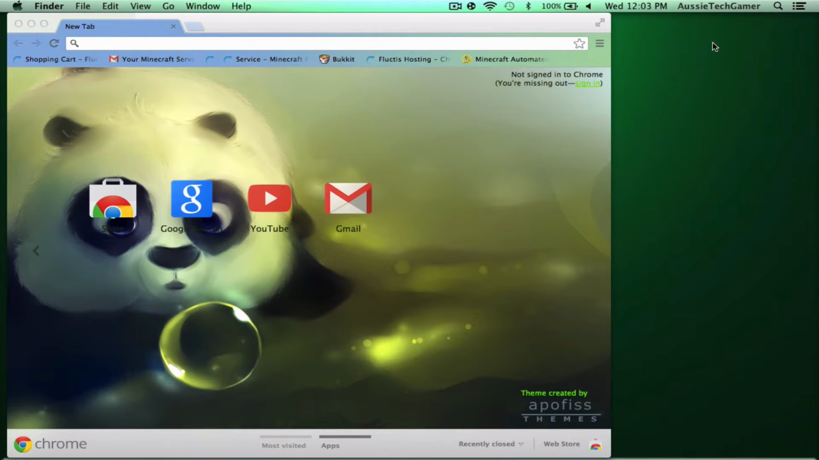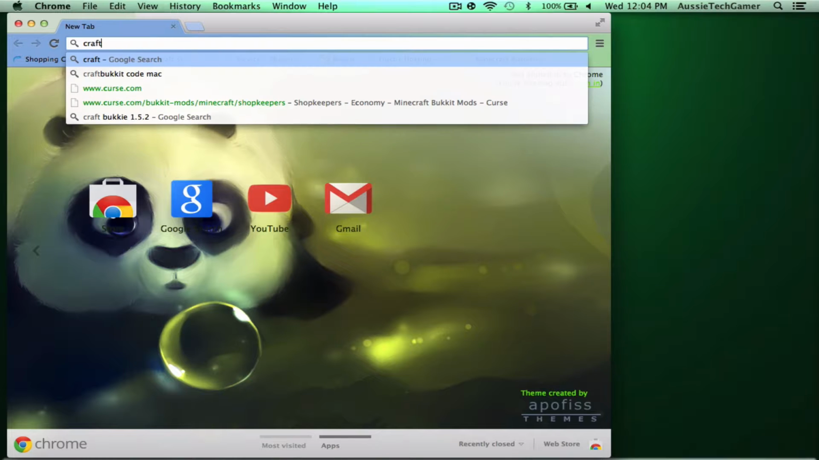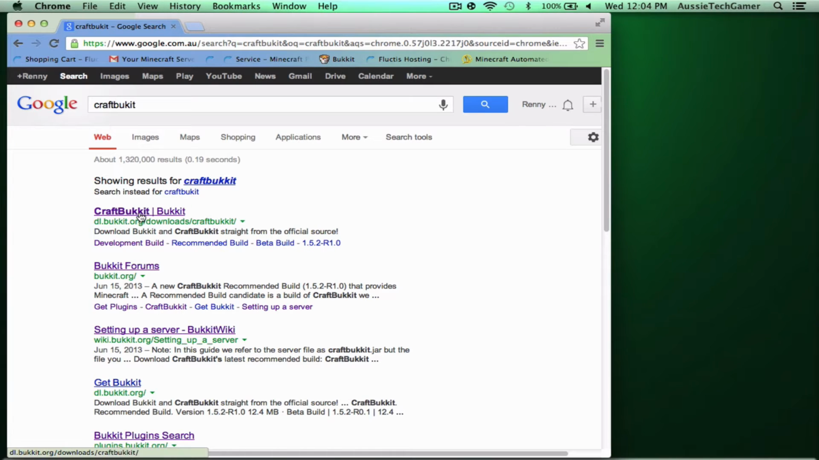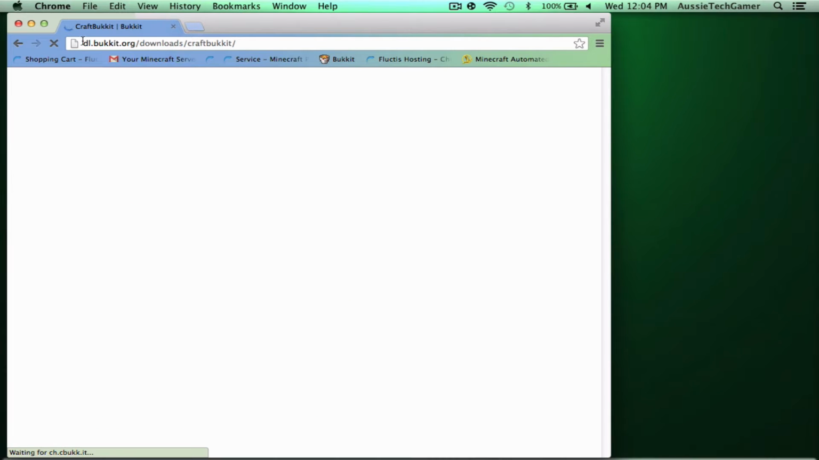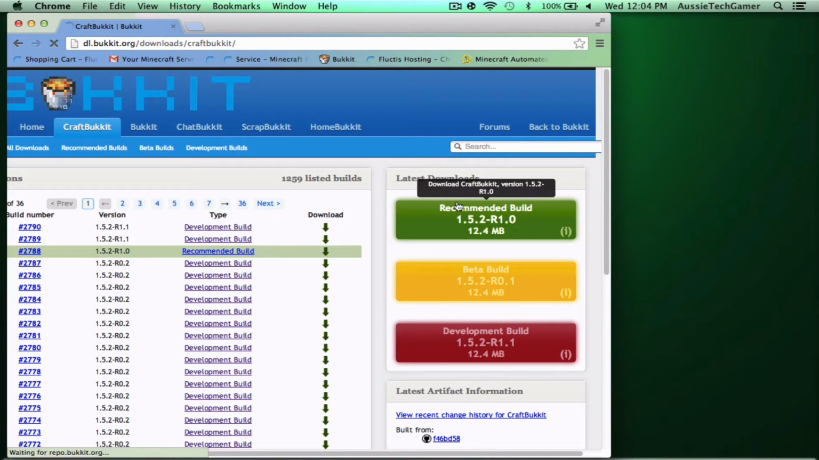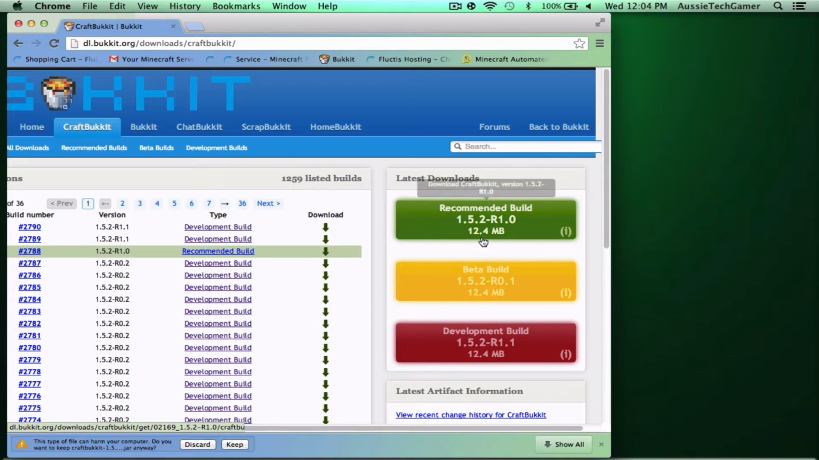So first of all, you will need to download CraftBukkit. If you just search CraftBukkit, and this is a Mac tutorial. Let's go to this one, CraftBukkit, dl.bukkit.org/downloads/craftbukkit. I'll put this in the description. Then we go to this recommended build. This one is there, 1.5.2. And then you just want to download it. So mine is going to take a bit.